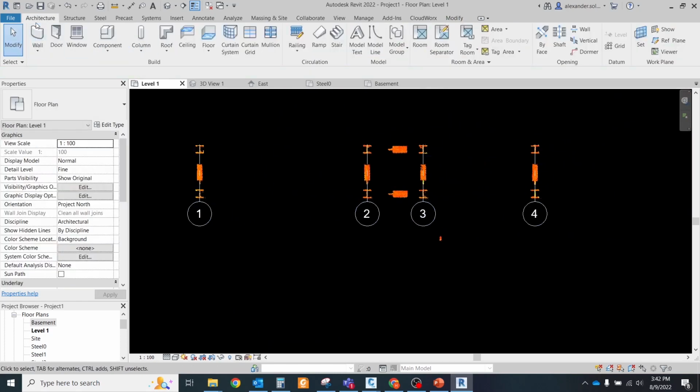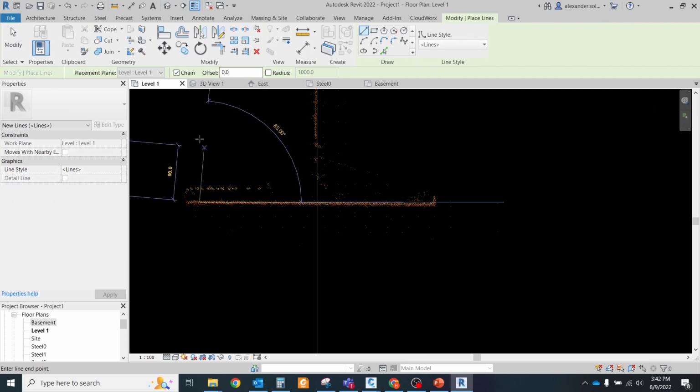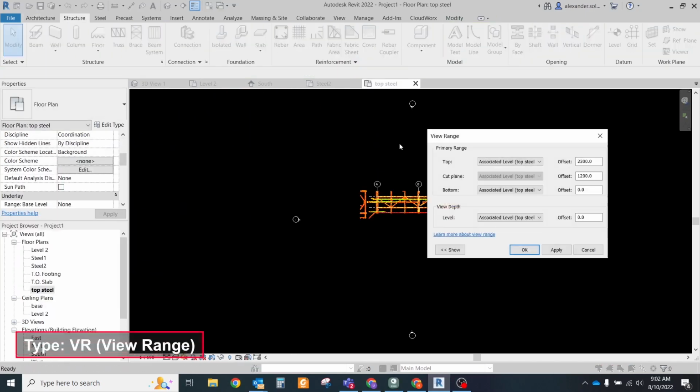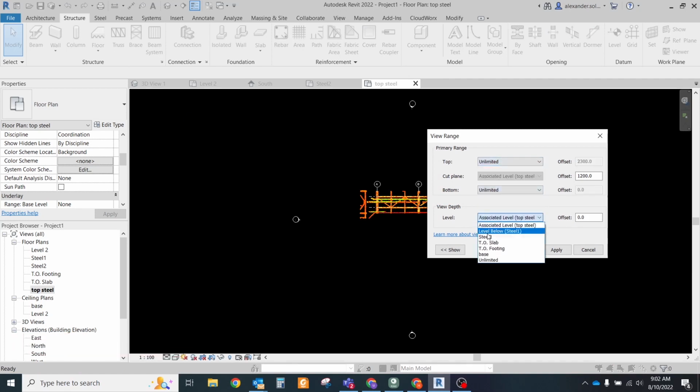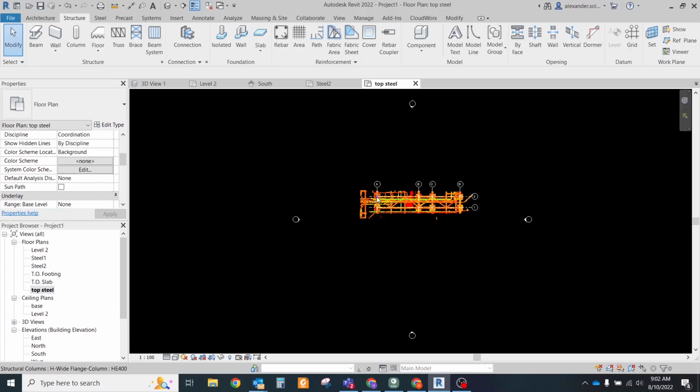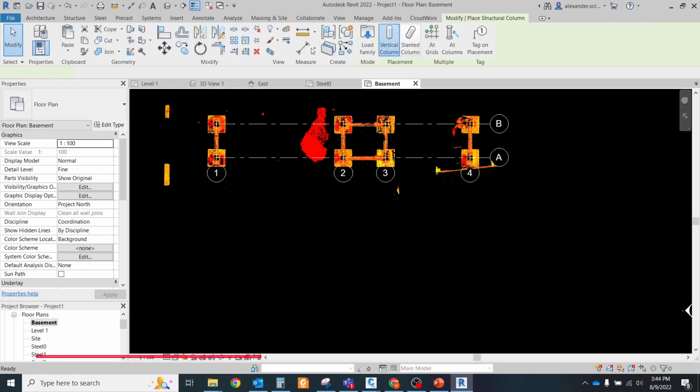Go to the relevant floor plan and first of all, you should configure your viewing parameters. Type VR on the keyboard and you will see the viewing range window. Specify unlimited parameters for primary range and for view depth menus. Also, don't forget to switch the level of detail to medium or fine to see all steel elements.